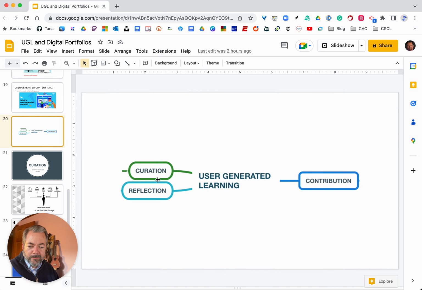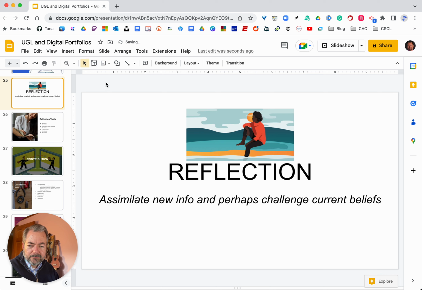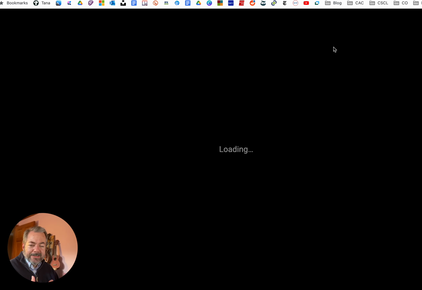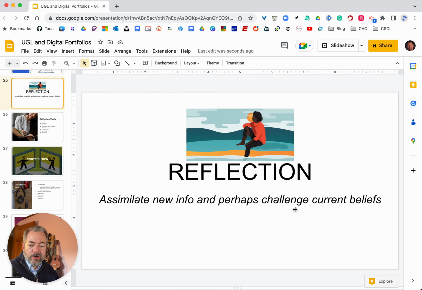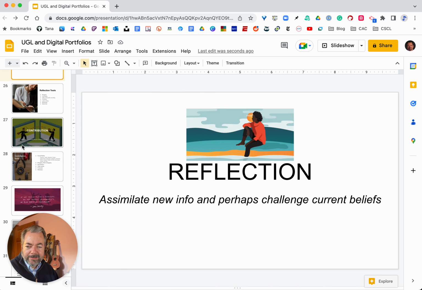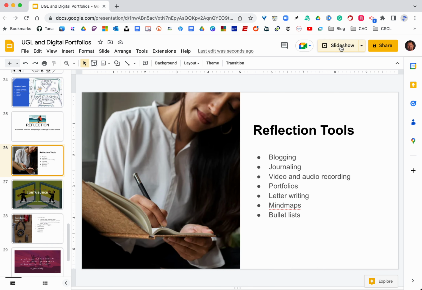So again, we've done curating. The next thing is reflection. And this is where you're assimilating, bringing together new information, and perhaps challenging your current beliefs by reflecting on it. So, what are some ways you can reflect? Well, there are obviously different tools.